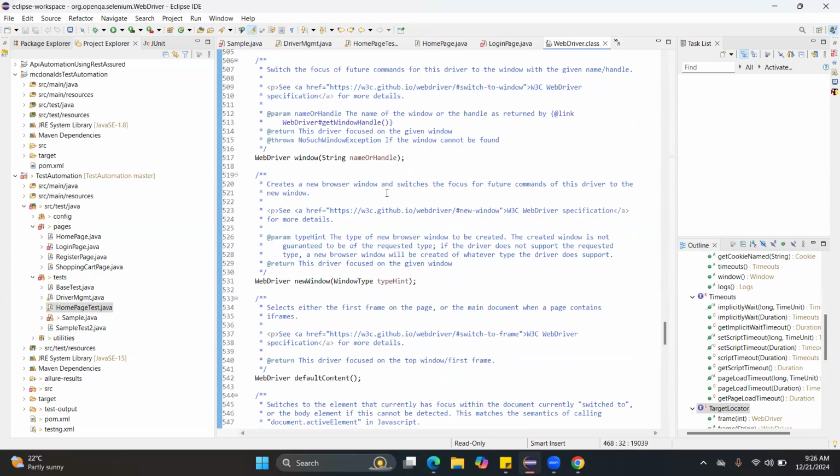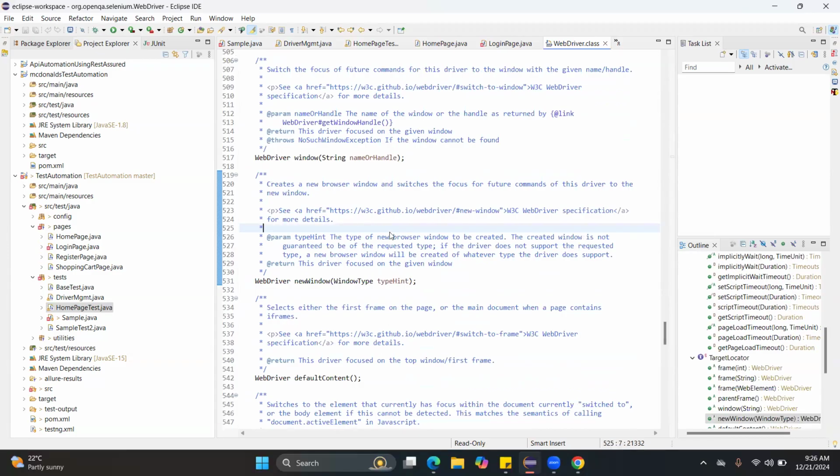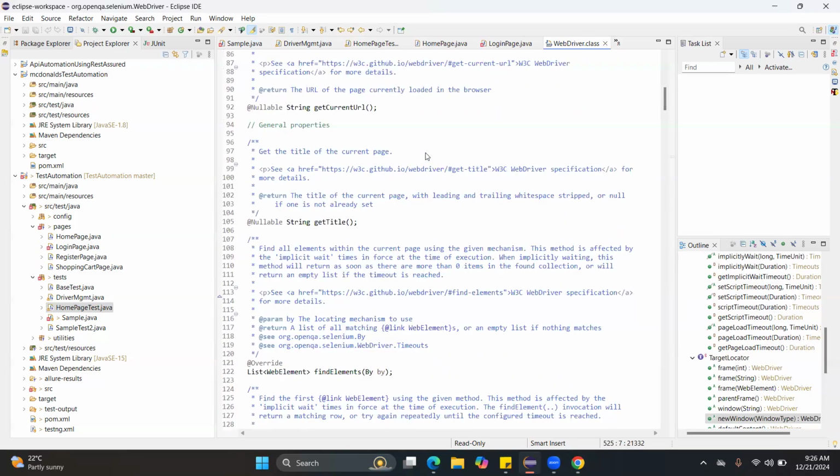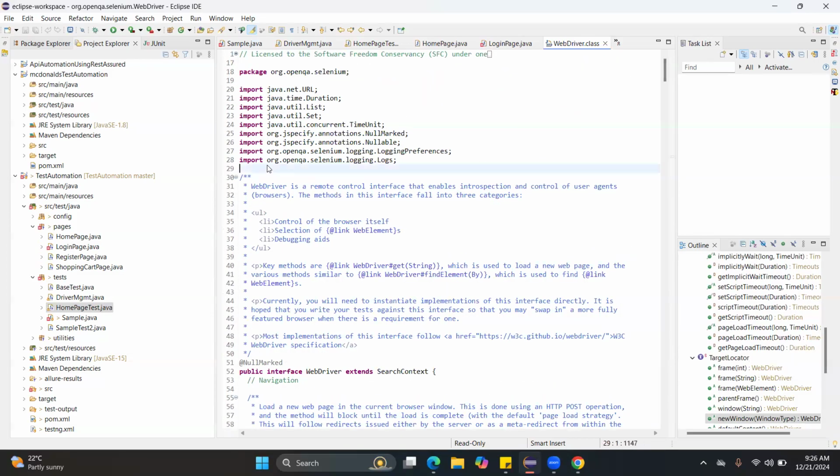The beauty of this interface is like this: we have RBI, right? It defines some set of rules. Those rules are being followed by SBI, HDFC, ICICI Bank. The functionalities are the same: get balance, create account, login. You see, the set of functionalities are the same.